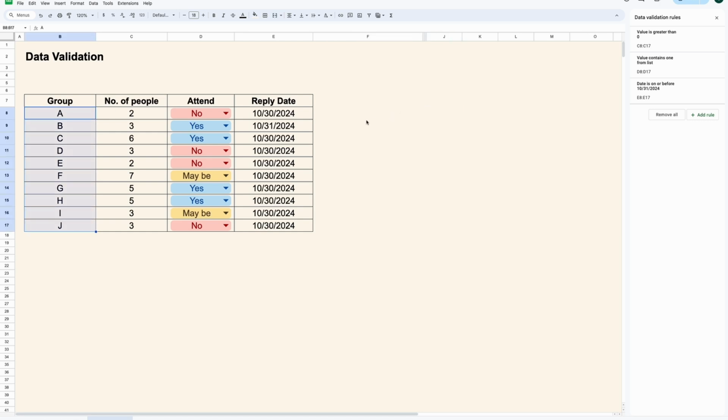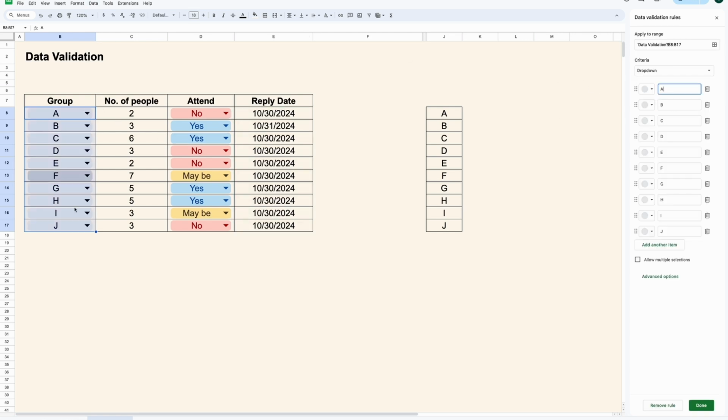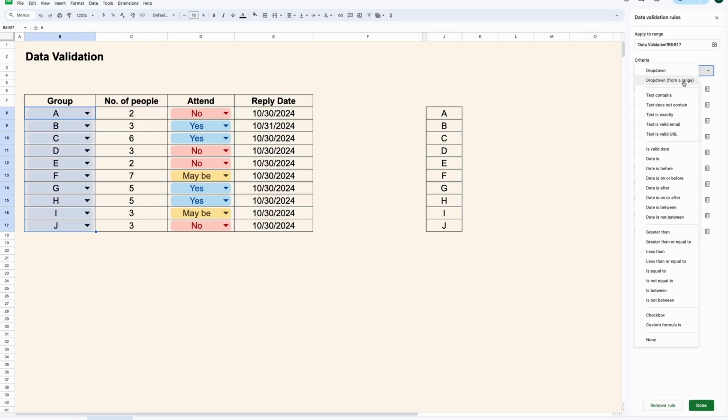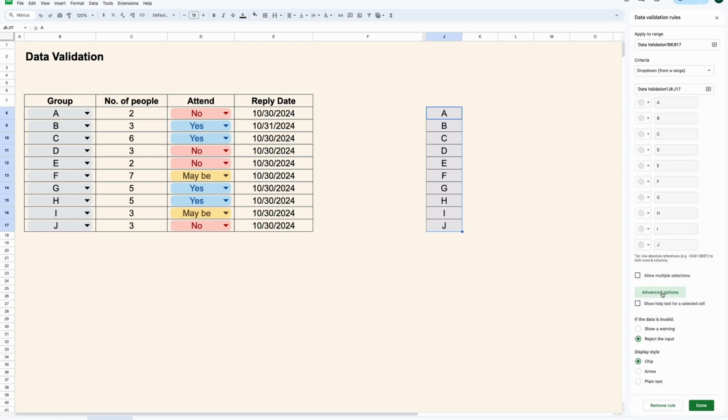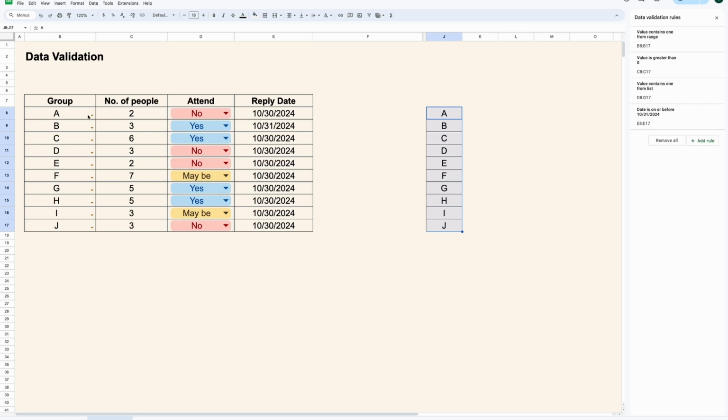And we can also use data validation to create a drop-down list based on a range. For example, we have all the group names here. And in the table, we want to create a drop-down list based on this list. So we add a new rule, and we select the range. And now for the criteria, we choose drop down from a range. And now we select the range. The range will be the list, we put it here. And then we press OK. And display style, I always love arrow. And now we can use the drop-down list based on the range.